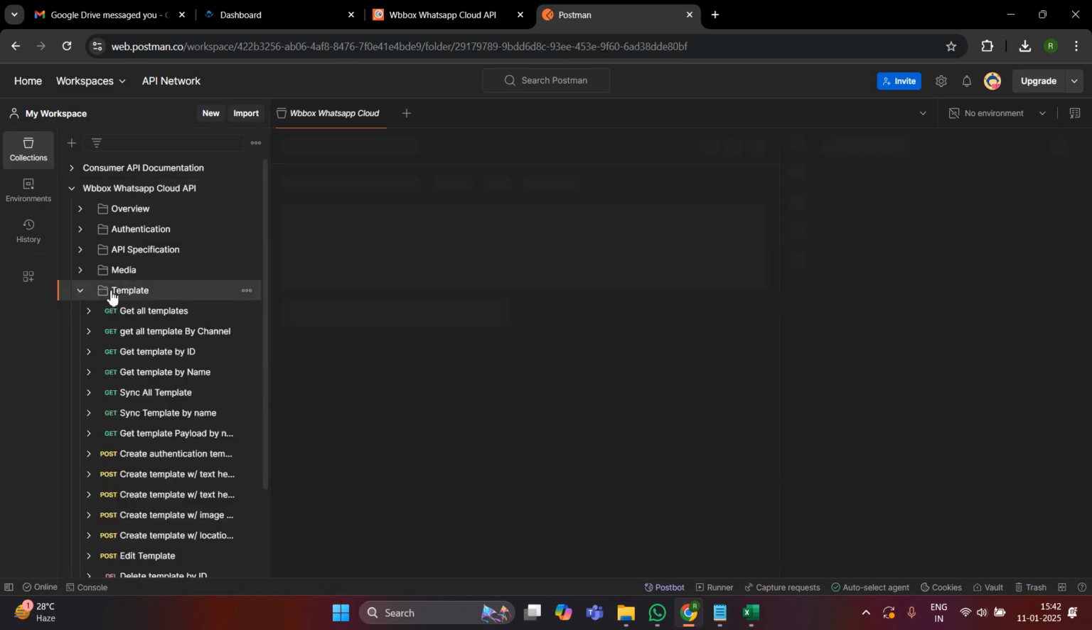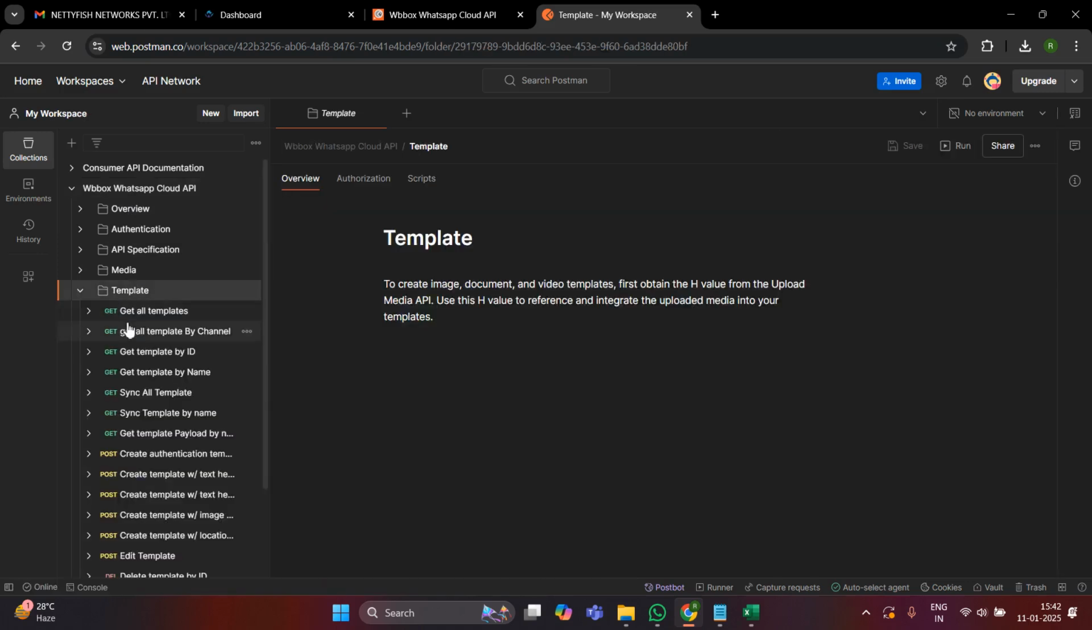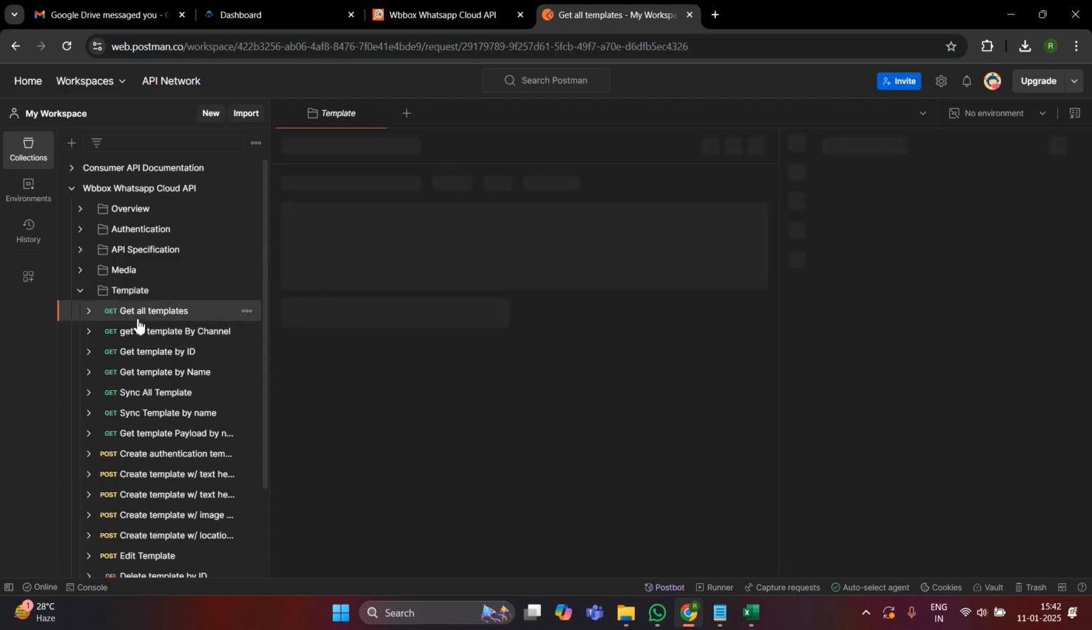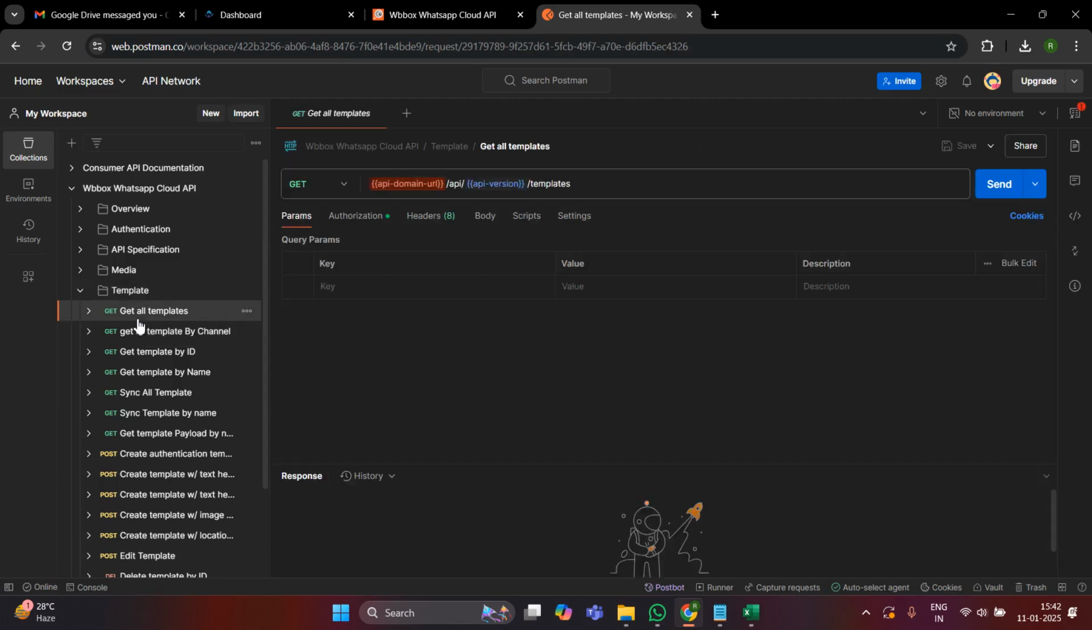That would be template. By using this you can see a get all templates. We have to select it, and we have to fill these parameters in the header. One would be the API domain URL and the other the API version. I will mention the API domain URL and the API version in the video description. You can find both the details in the description.